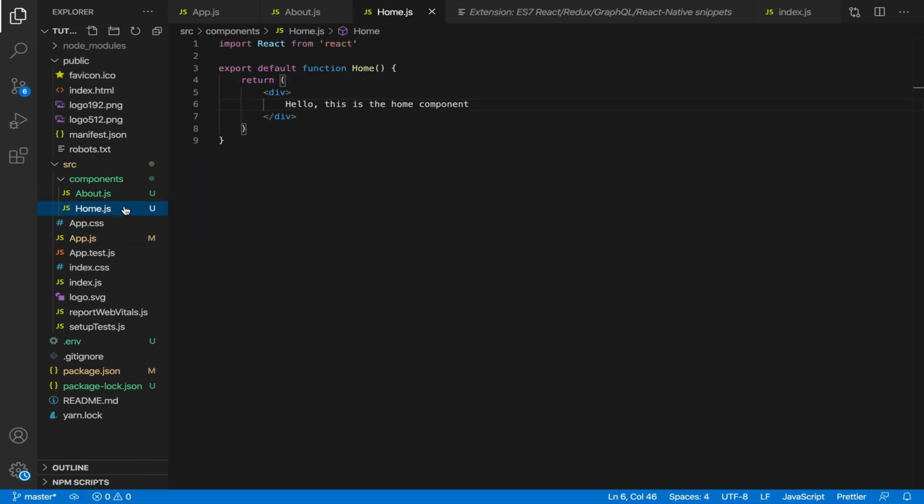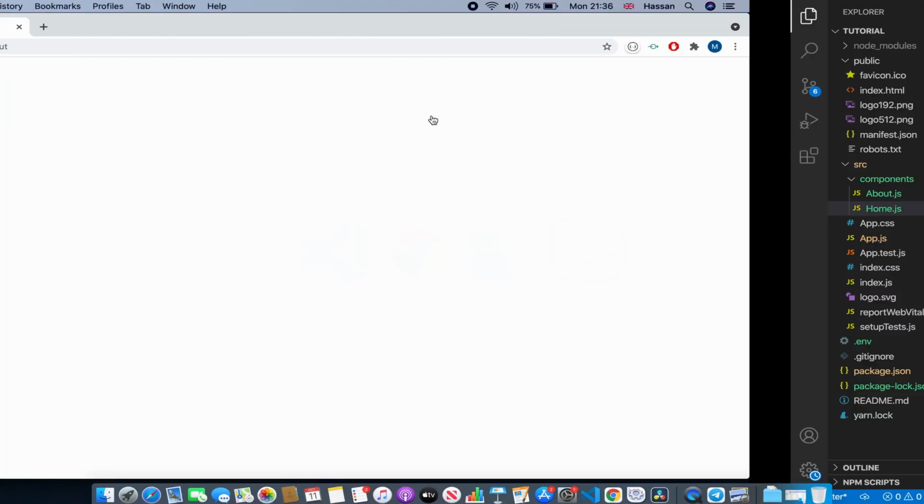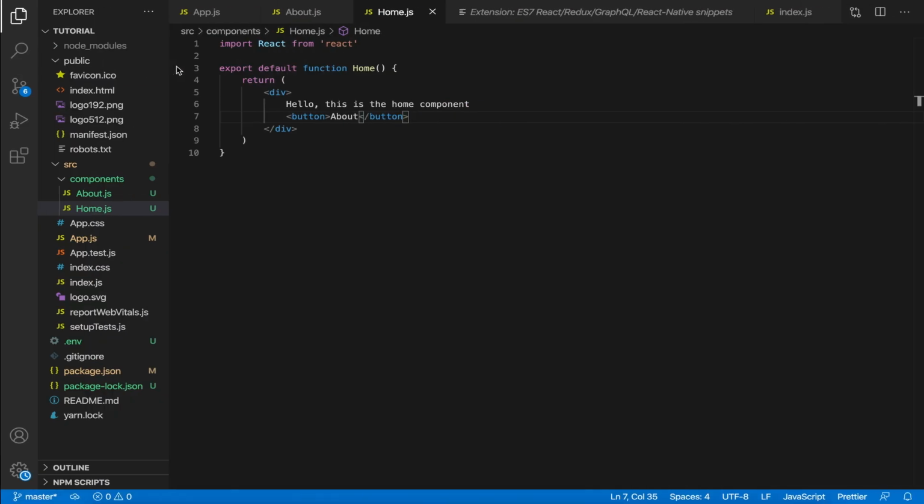So I'm going to go to the home component and I'm going to make a button here. So button, and I'll just say about. So this will take him to the about root. And let's see how that looks. So if I go to the path /nothing, which renders the home component, as you can see, we have the about button. So now when he clicks on this about button, I want the application to take him to the about root. So to do this, we need to use the link component from React Router.